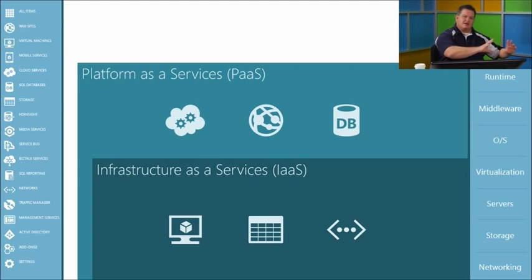If you take that, you still have a fair amount of configuration in cloud services. If you want less configuration and responsibility, we've got Azure Websites, which are sort of like platform as a service plus. We've got hosted relational databases with Azure SQL Database.